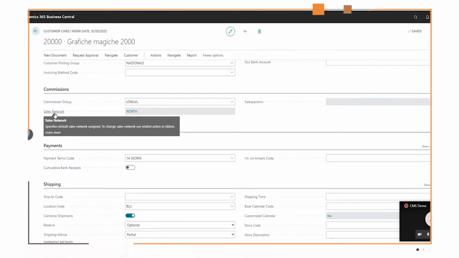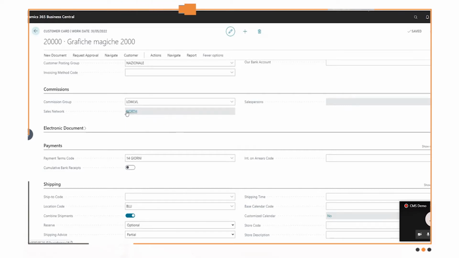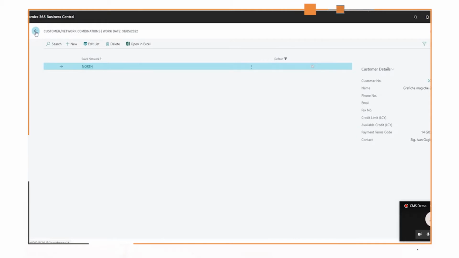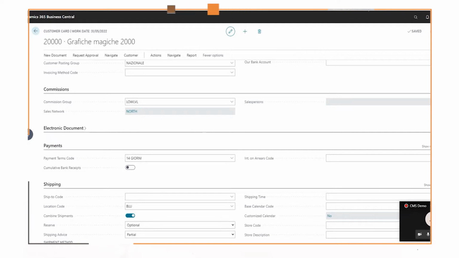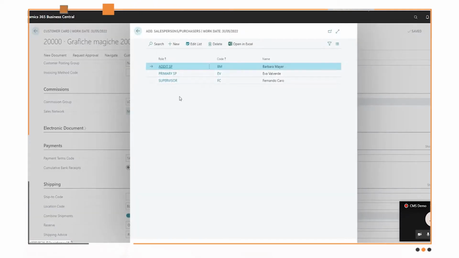We added this feature because we noticed that, in particular for big customers, it was very useful because you just have to set up the sales network once. In this case, it's like a North area, and my sales network is always composed of the same 3 salespersons. When I assign a sales network to a customer, these 3 salespersons are automatically related to the customer, and I don't have a choice to modify this structure.